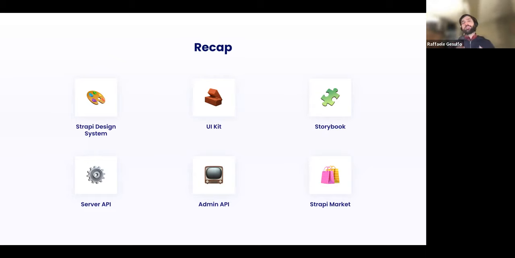So we covered a lot today. We looked at the Strapi design system and how it can help us. There is the UI kit that you can find on Figma to get started right away if you're a little bit familiar with Figma. Then there is the Storybook, where you can also find a lot of documentation on each component composing the design system. And then with Rémi, we looked at the server API, the admin API, the plugin generator, and now we just had a look at the Strapi Market.